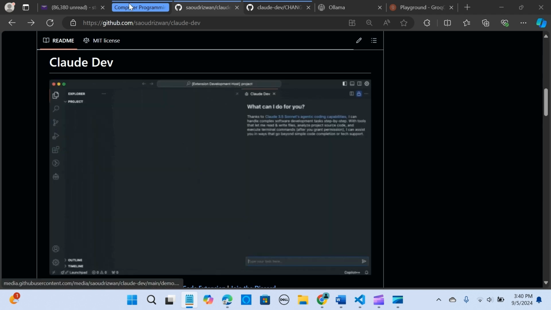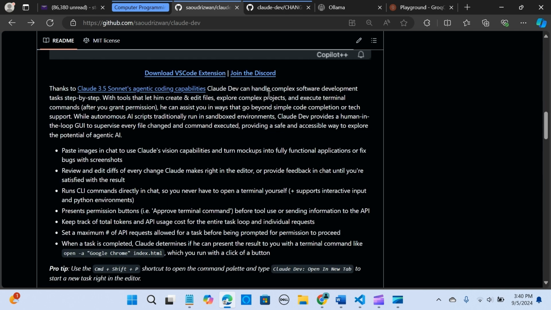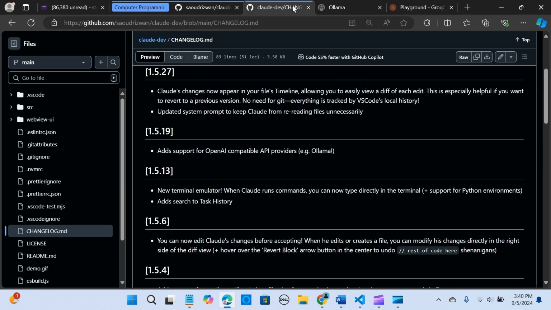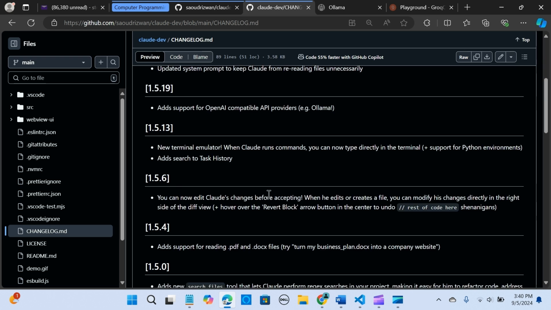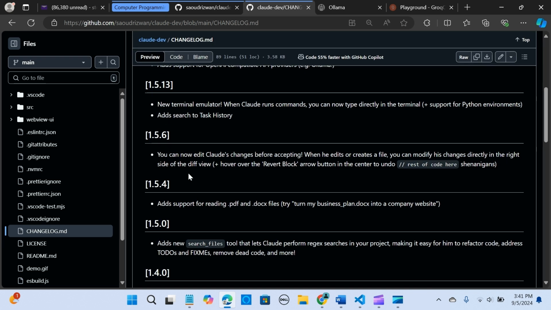All right, so I'm going to show you some of the updates. As you can see right here, I've already made videos on Cloud Dev and other applications related to that. These are some of the new changes or updates that have been done within Cloud Dev. The big part is the support for OpenAI compatible API like Ollama. We are going to integrate that with Cloud Dev as well as Groq, to run some faster inferences as well.